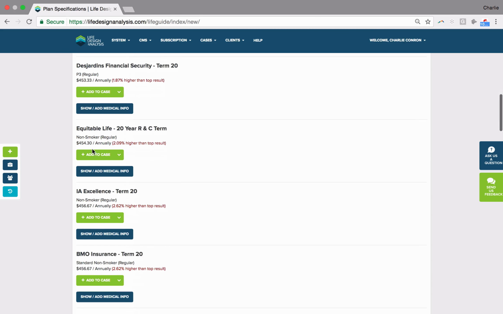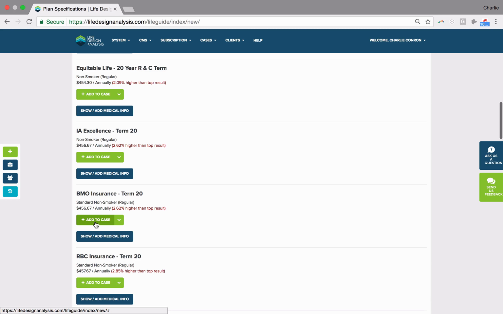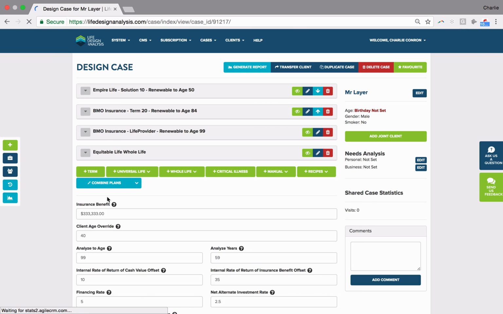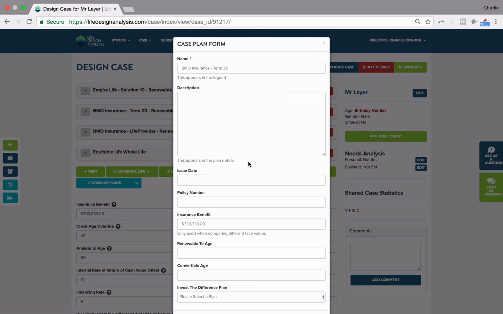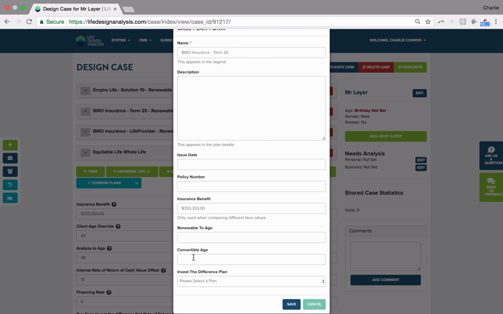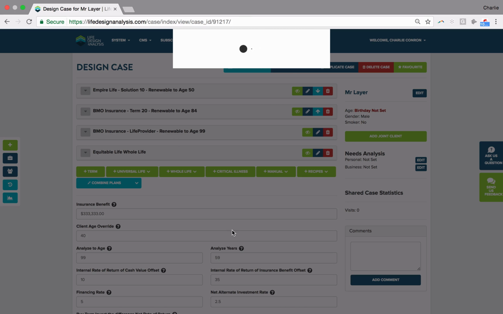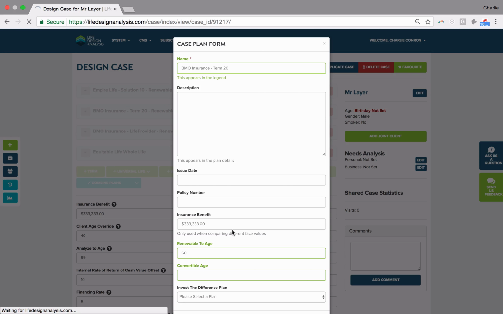Again, I can go down the list and look for any different company. Maybe to make it simple here, I'm just going to say let's add this BMO term 20, add it to the case. And again, what we want to do is when it has added, I'm just going to change it so that we don't see anything past that renewal. So I'm just going to say renewable to age 60, just so it caps it before we hit that guaranteed renewal.